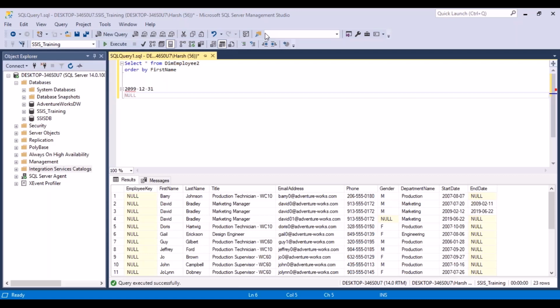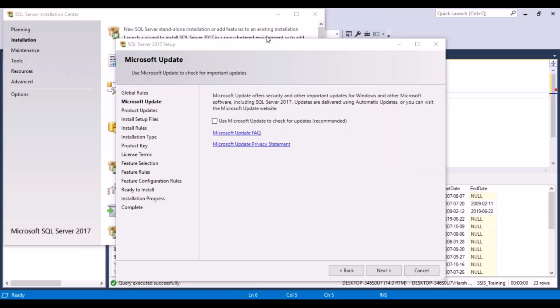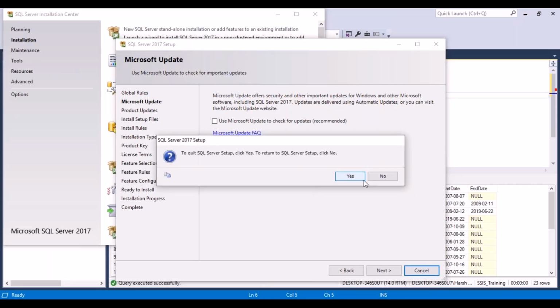And then keep on doing next and next, and you'll come over here in this particular section, feature selection. Select your integration services. Oh, sorry. Okay, let's do it once again then.